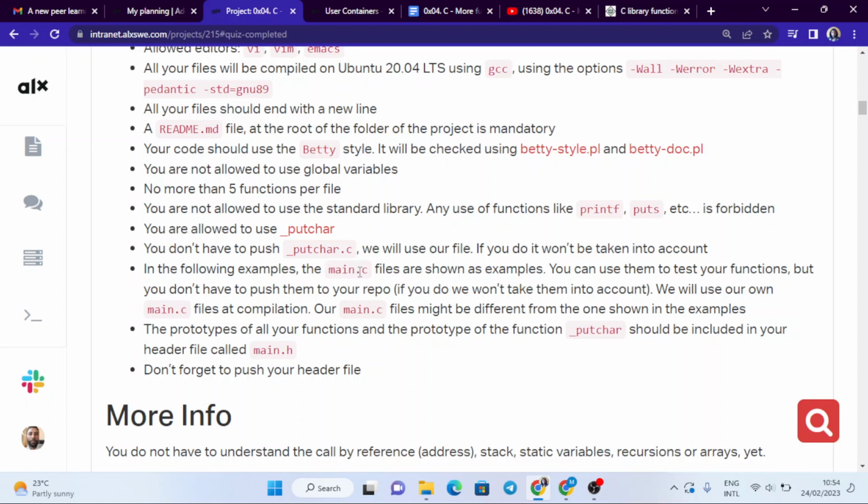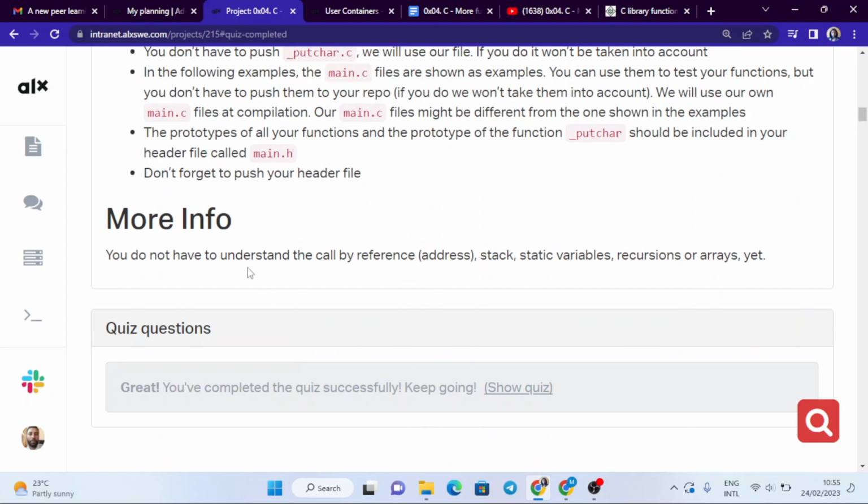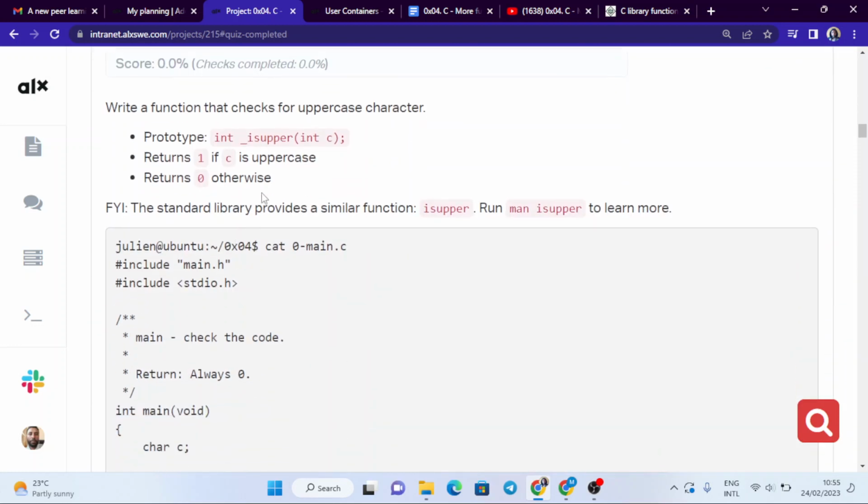and then a main.c file which is under a main.h. So a prototype of all functions, and the prototype of function putcard, should be included in our header file called main.h. All the prototypes found in the project should be included in the main.h file. So let's start our work.